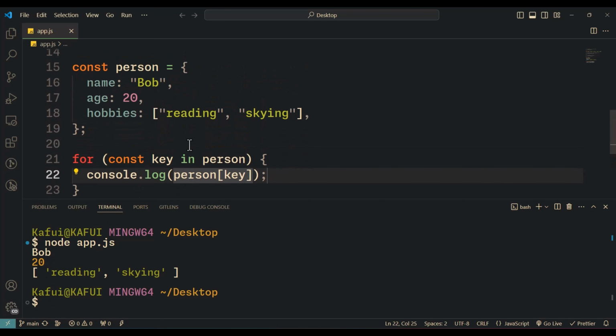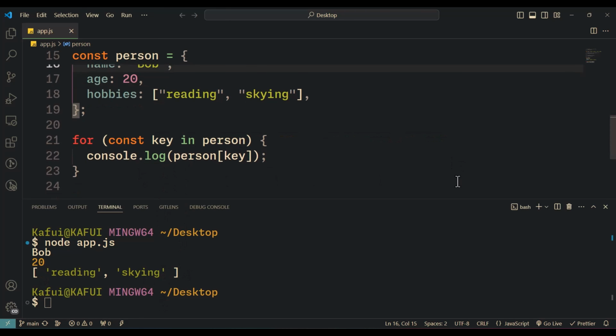We know that in objects, these are the keys and these are the values. So we are using the key to access the individual values in the object. You see Bob, and then 20, and then the array printed in the terminal. So this is how we can loop through an object using the for in loop.